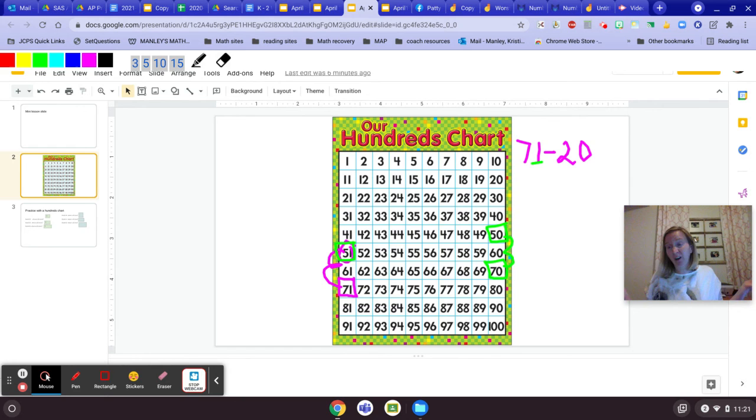Now, if you don't need the hundreds chart, that's okay. If you want to use a number line, use a number line. If you visualize it in your head, that's okay too. It is just a tool here to help you.